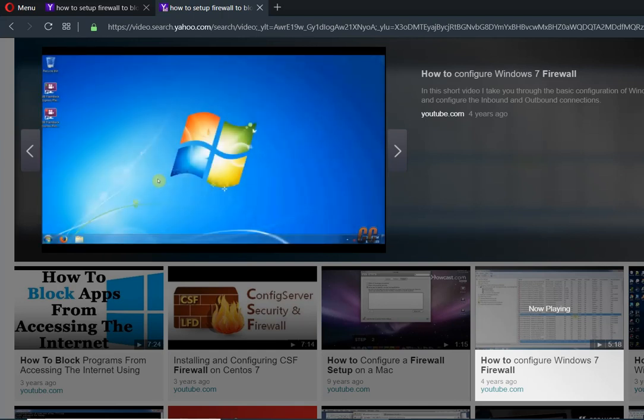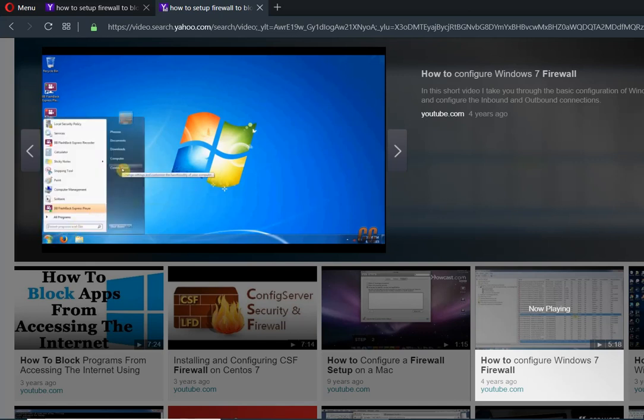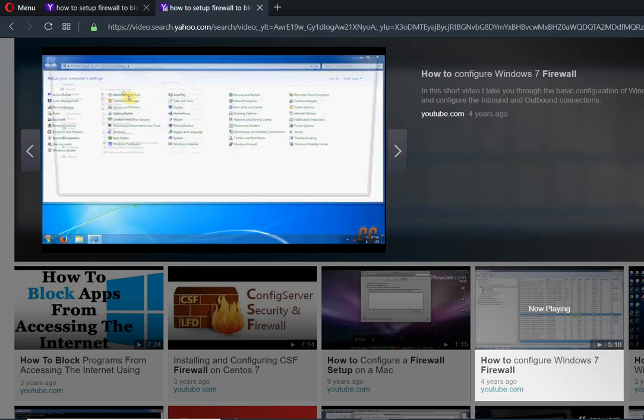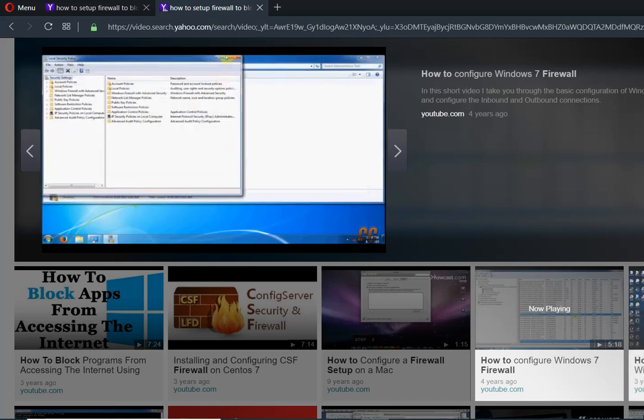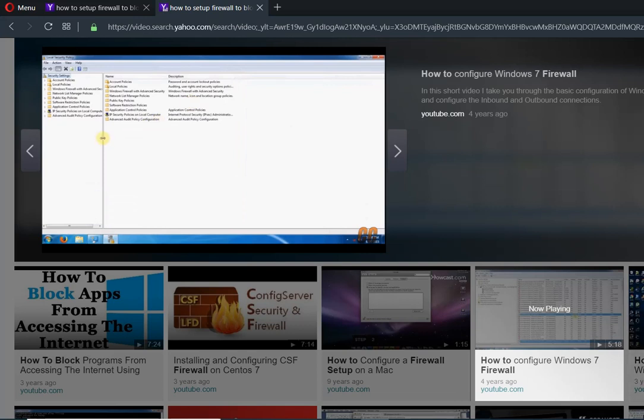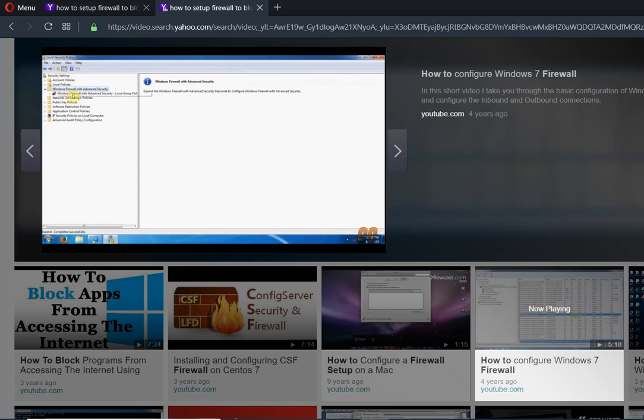So in this video I'm going to be taking you through the Windows Firewall configuration, and to start we're going to click on the Start menu, go to Control Panel, and then go to Administrative Tools and click on Local Security Policy. We're going to maximize this and we're going to go over to the Windows Firewall and Advanced Security Settings. We're just going to expand that a little bit. We're going to click here.